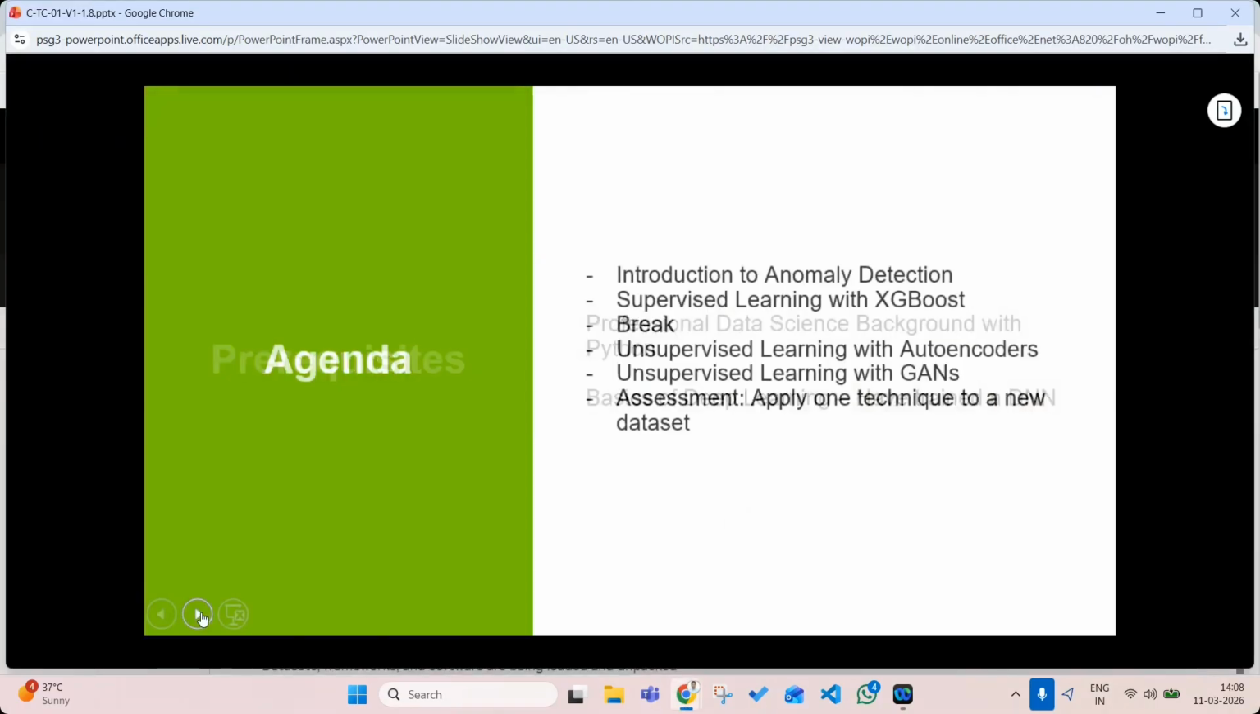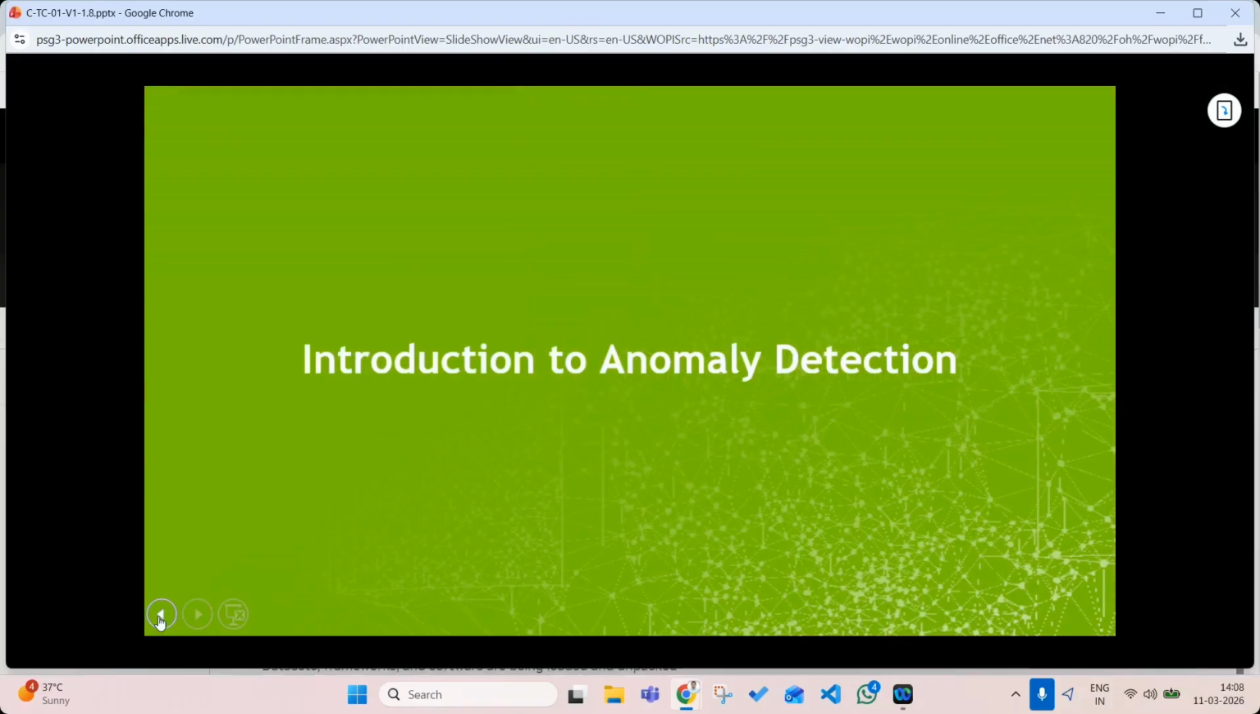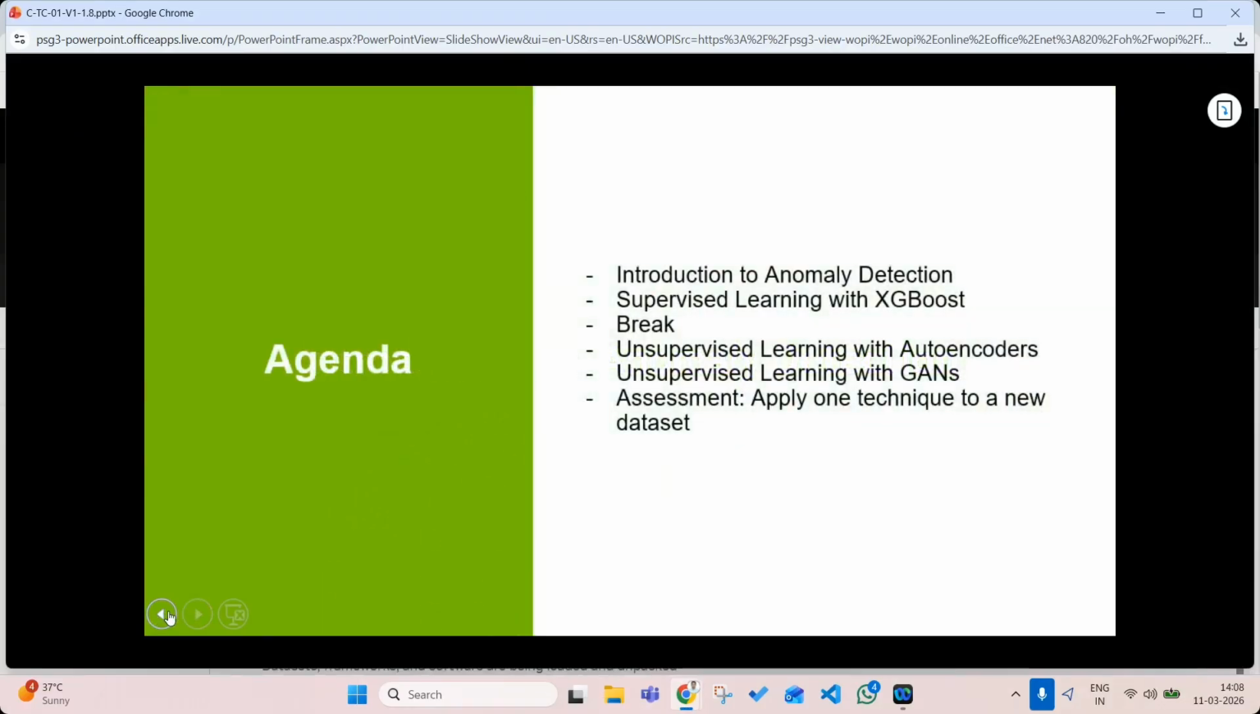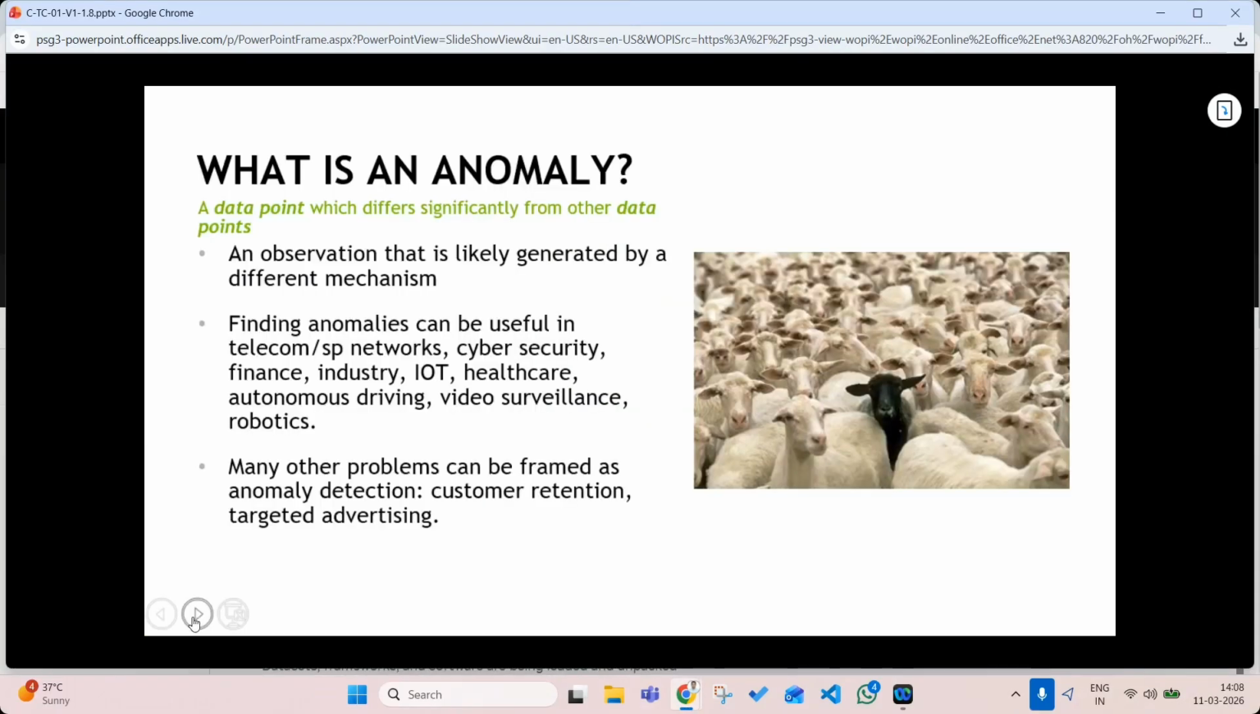Now you must be familiar with supervised and unsupervised learning so far, then autoencoders and GAN architecture. We have discussed them in detail with simple hands-on as well. Okay, so let's try to define anomaly. Anomaly means a data point which differs significantly from the other data points in that set.